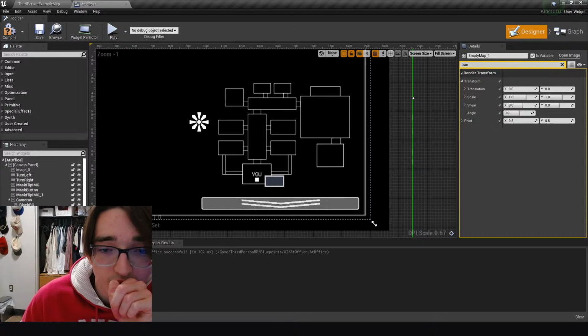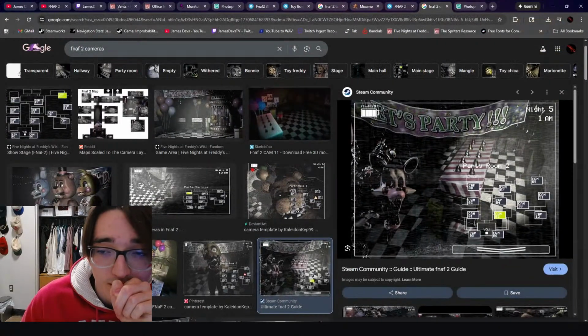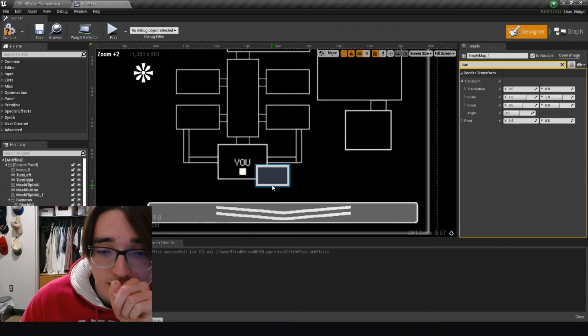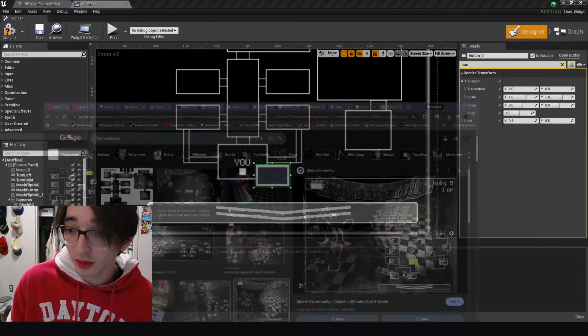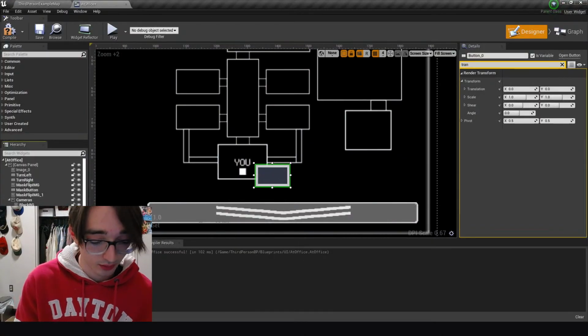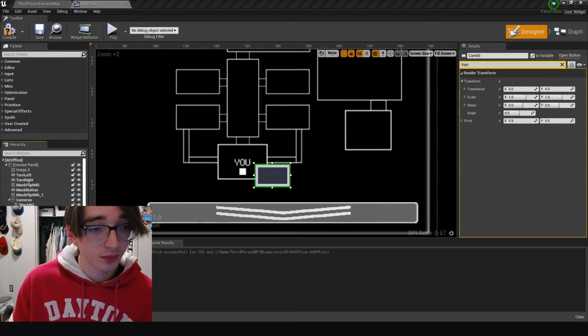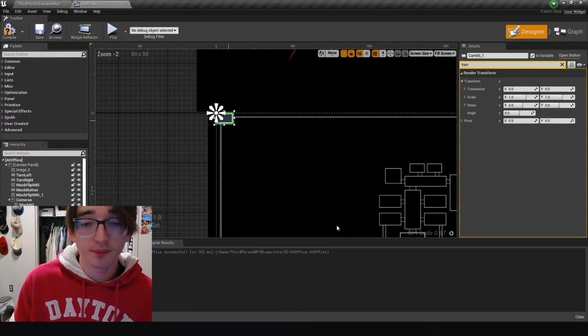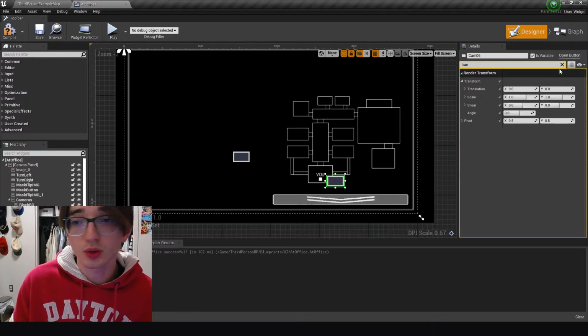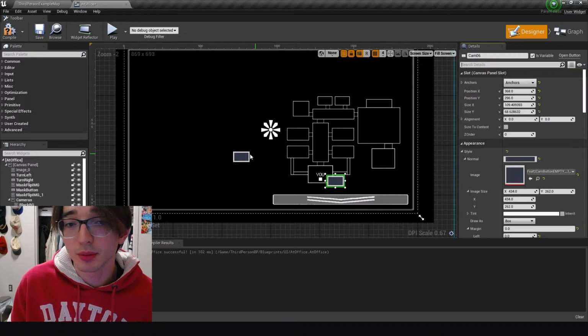Maybe like that. No. Yeah, that's it. Okay, we got it. So this is cam 6. Which means duplicate. And these all should be anchored in the same spot, probably in the middle.